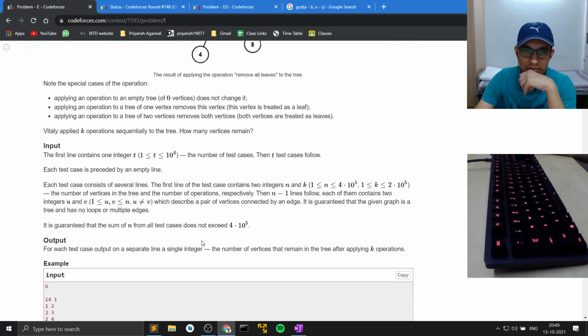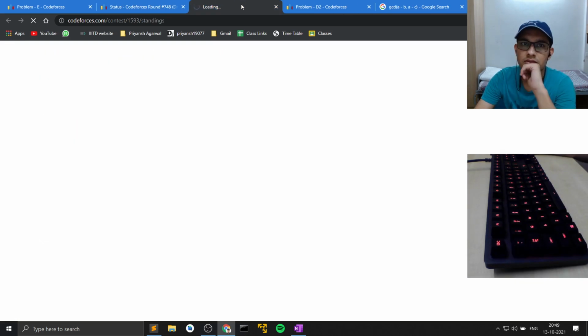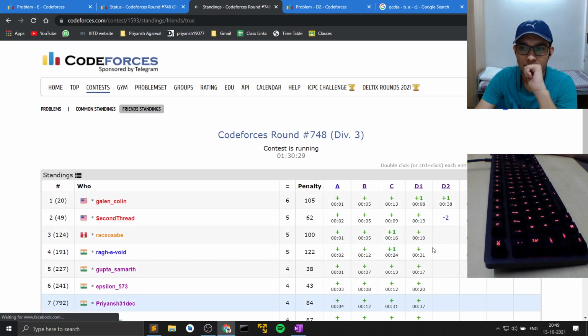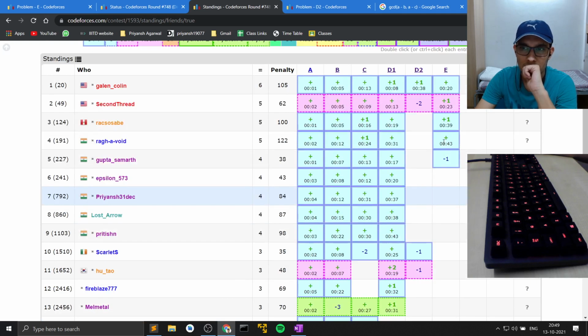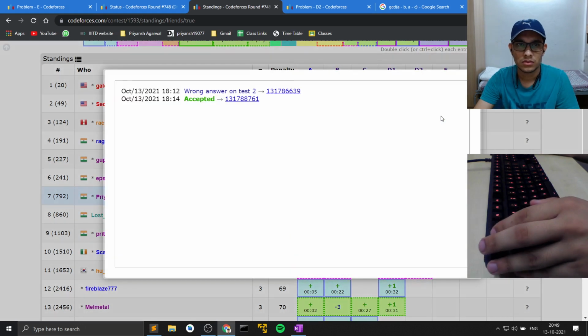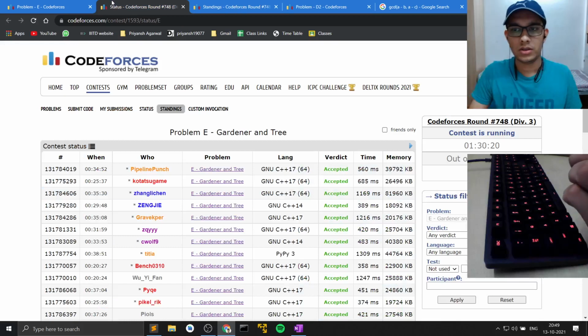Isn't this like simple implementation? What is the issue here? Also, when I was looking at the standings, there were certain wrong submissions on this. Was it a TLE? What was it? No, I think this should be doable. Let's try out this one.